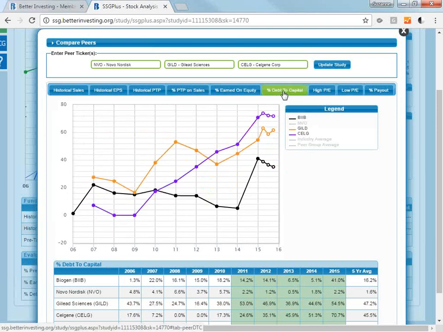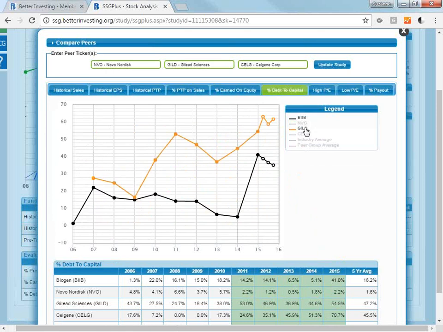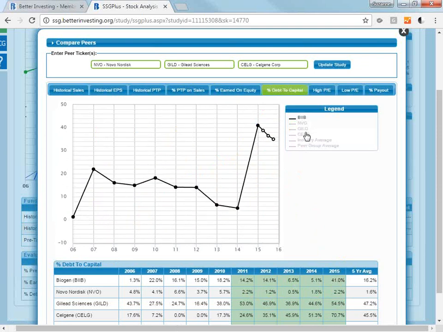Let's look at debt to capital. So I'm going to look at debt to capital here. I'm going to turn everything off. Remember, debt to capital for Biogen bumped up in the last year, and this actually tells me that they're doing a nice job at paying that off after they took on that big slug of debt. But how do they compare to Novo Nordisk? Well, they have more debt than Novo Nordisk. They have less debt than Gilead. Gilead's debt is going up and up and up. Compared to Celgene, less debt than Celgene. So you can see some of the reasons why we were attracted to the Biogen as a company.